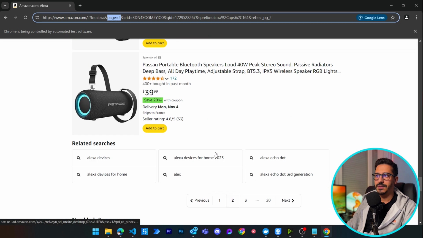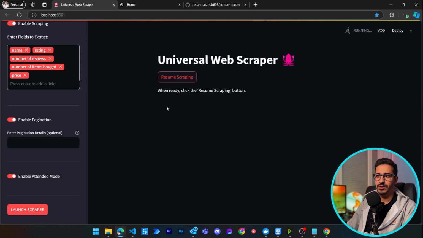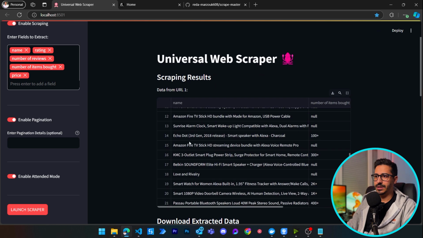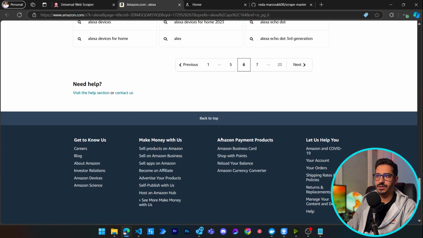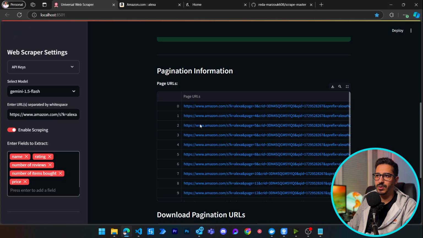So here we have all of this, and these are the pages that we want. Let's go back here and let's resume the scraping. And that's good. We got the URL and we got the pagination. So here, let's say if we go to this page, that's actually really good. We are on page 6. Anyways, we got the pagination.